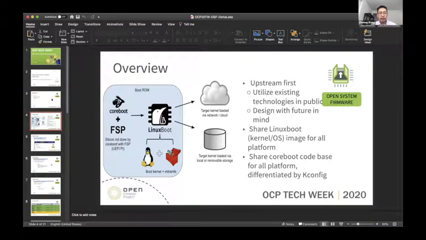This is an overview of Facebook's OSF, open source or open system firmware stack. Mainly in the firmware, we have three parts. One part is the FSP provided by Intel. Another part is coreboot, which is an open source project, and then Linuxboot. Linuxboot has a Linux kernel that's just a regular Linux kernel, plus initramfs. In our case, the initramfs is u-root.